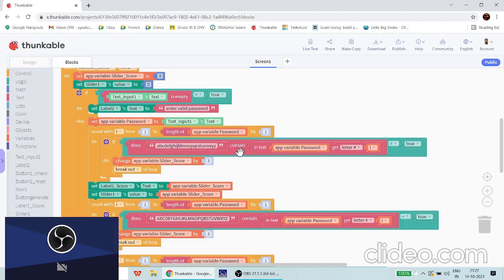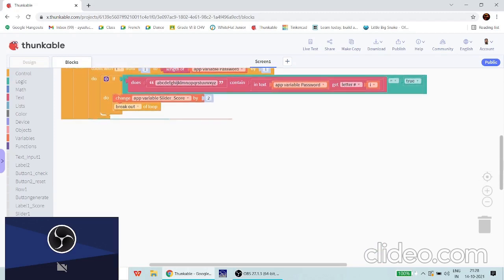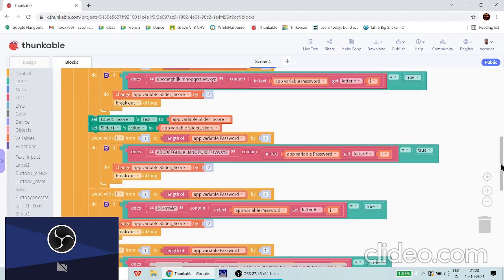You have to do does contain. You have to click on does. That does, you have to do all the lowercase things, and the second one you have to do in text app variable password, get letter i. Change app variable slider score by 2. Break out of loop. So there's a loop going on, right guys? So we're going to break out of it.